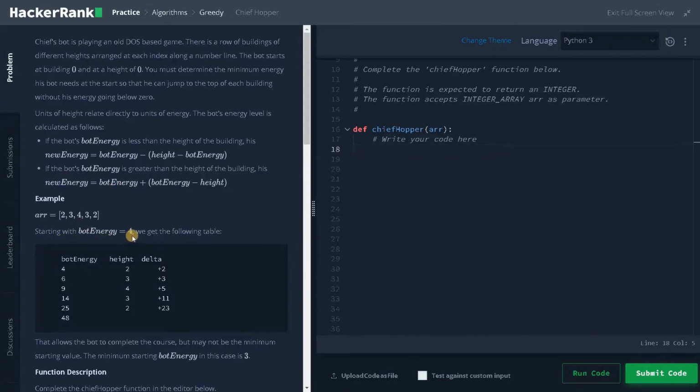Starting with bot energy equals 4, we get the following table. So this is 4 and the height is 2. Here they have shown some delta, we will just ignore this. The final bot energy is 48 if we go through this formula. But the minimum bot energy needed is just 3, because as you can see, if it starts from 3 it will automatically increment slowly and it will never go less than the height of the building. So that's how it works.